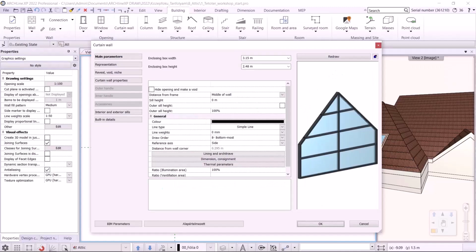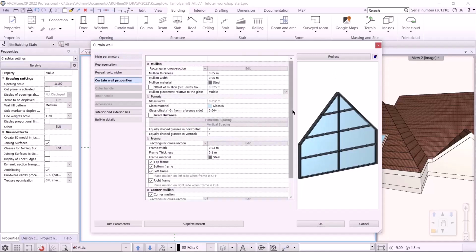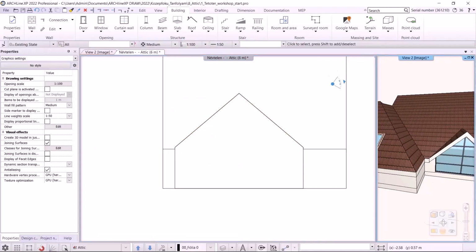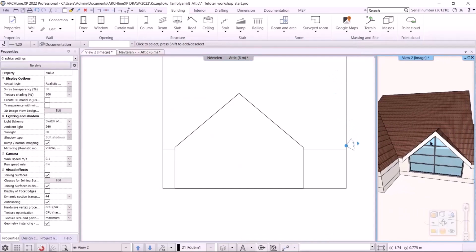The curtain wall is finished. In the curtain wall properties menu, I can specify the mullion thickness, width, material, and the glass's material thickness, and even the number of equally divided glasses in horizontal and vertical. Now I'm not changing that, but it's useful information that you can find here. Okay, I accept. In 3D, we can immediately see that the curtain wall has been created.